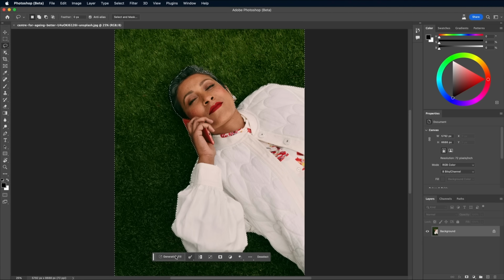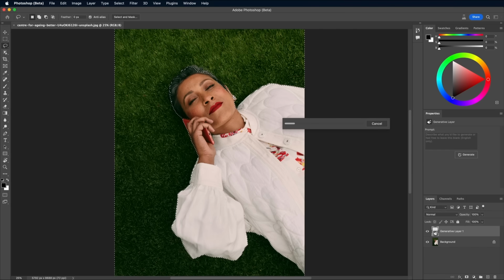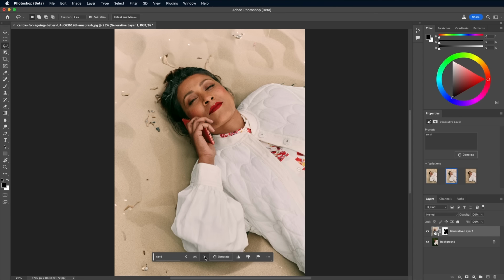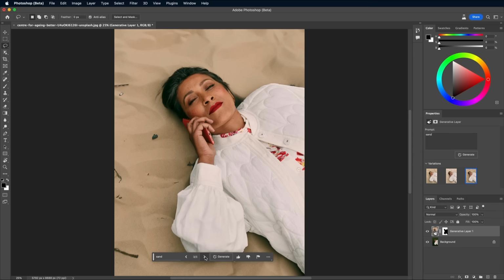For this Generative Fill, we'll tell it exactly what we want with a single word, sand, with the intention of making it look like this lady is laid on a beach. Check out these results. It's doing something a little dodgy with the hair in places to blend it in, but overall it's a pretty realistic outcome.